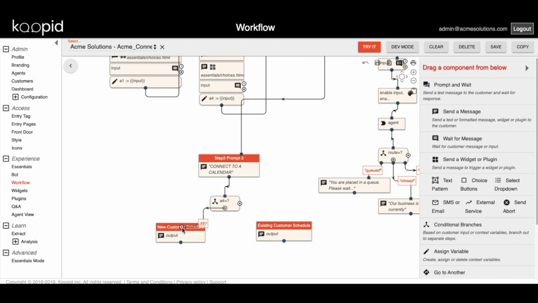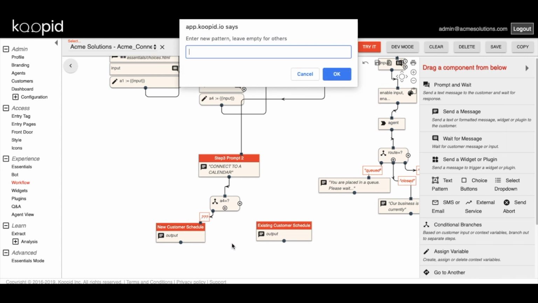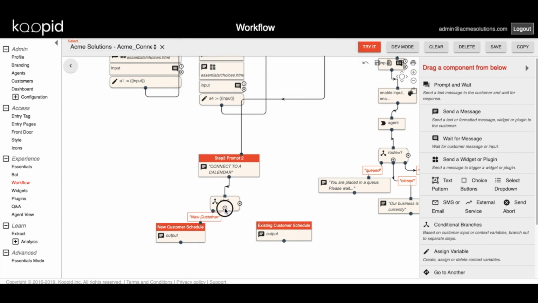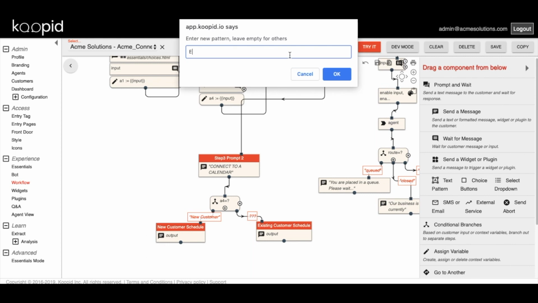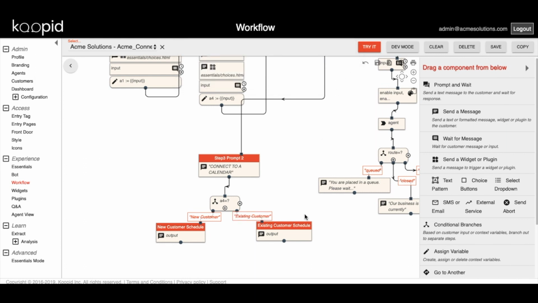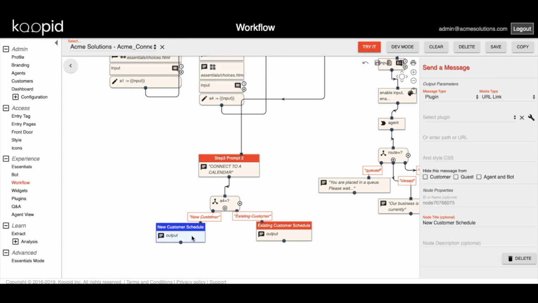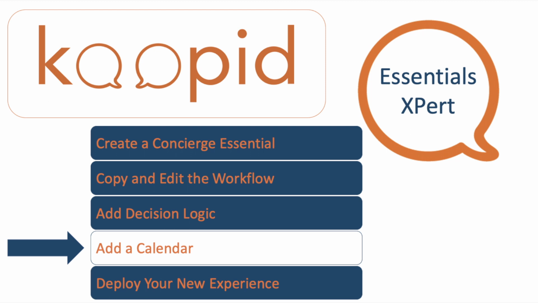Now if you click and drag to connect this node with the question marks, this is the value of that conditional. So if the variable has new customer, we'll go down the new customer path. If the variable contains existing customer, then it will go down the other path. Now we'll look at adding the calendar functionality and configuring it.